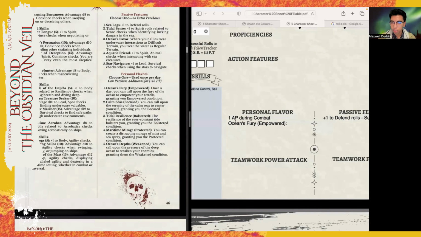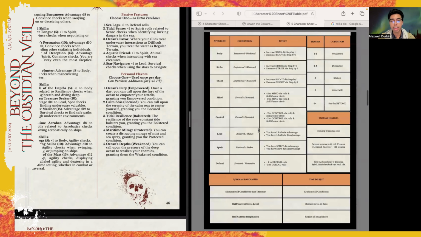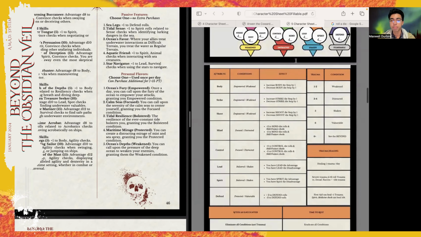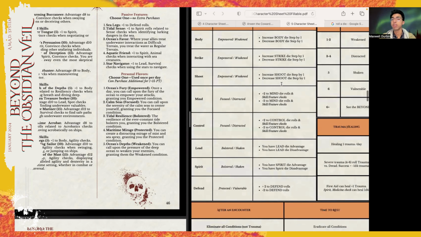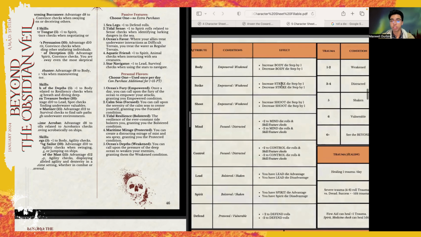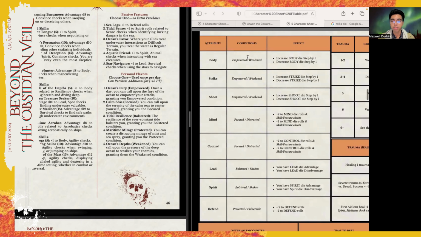Now, within the character sheets that I've provided, I have these lovely little reference sheets in order to basically see what conditions do. You'll see the attributes, conditions, and effects. For empowered and weakened, increase the body die step by 1, increase strike die, increase shoot die. So these 3 things are affected by the empowered or weakened condition.